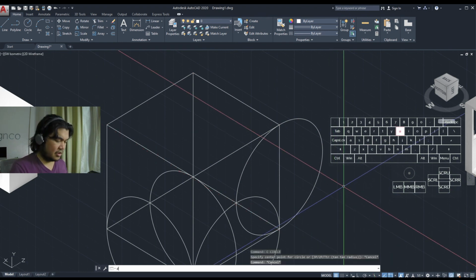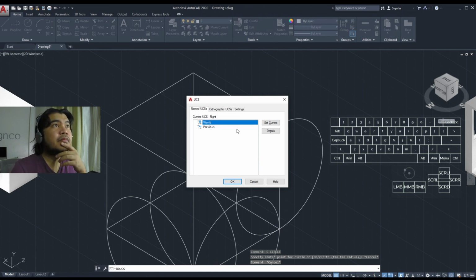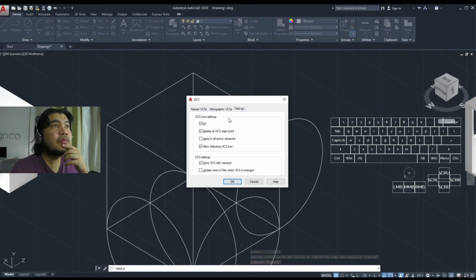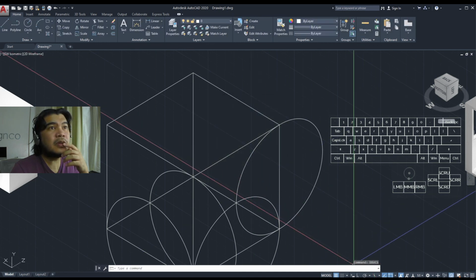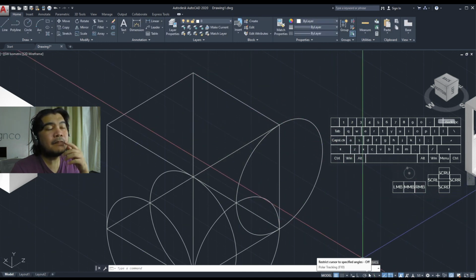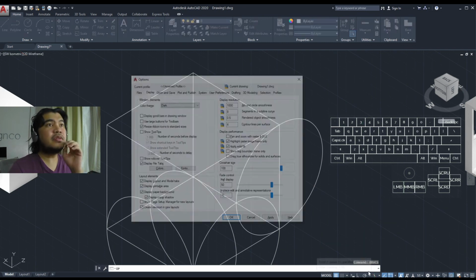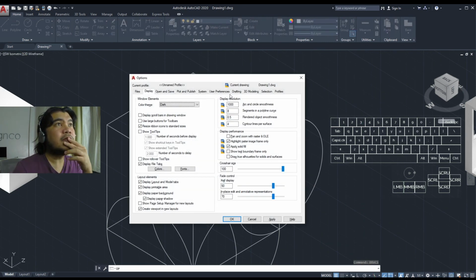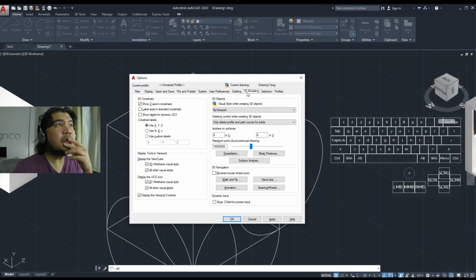Let's see if it's on anyway. I think it's on. Is it in options? Let's find out. 3D modeling. Viewport controls. Display the view cube. UCS icon.